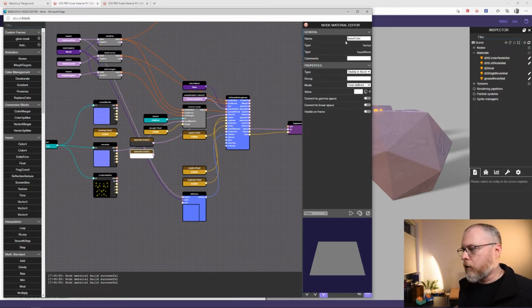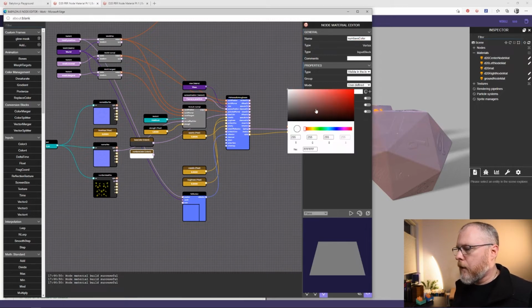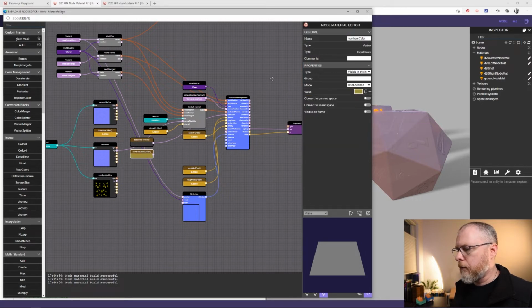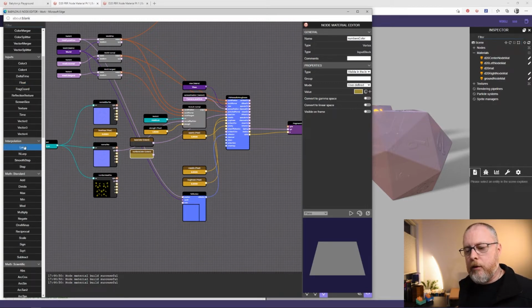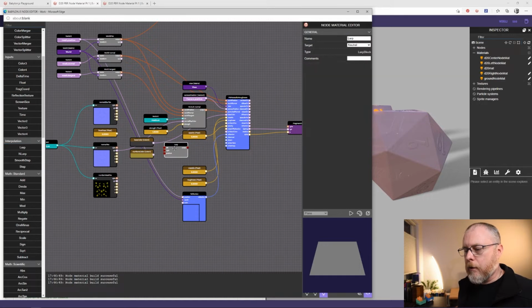And then for the second one, this is going to be the numbers color. And so for that one, I want kind of a gold color. So we're going to choose something maybe in here. That's probably good enough. And then what we also have to do is blend the two colors together. So gray for the background and gold for the numbers. And so that means we need a lerp node under interpolation. So I'm going to drop this lerp node here.